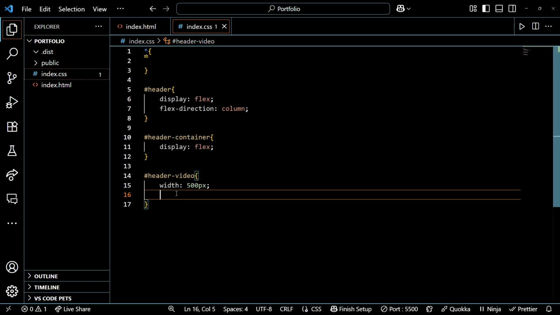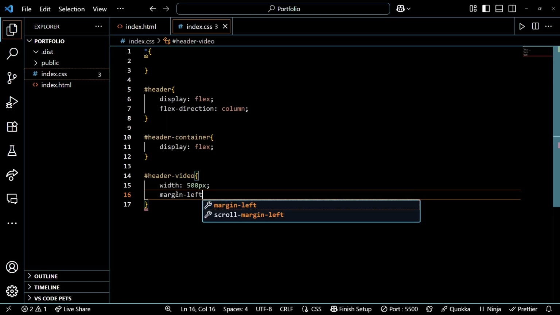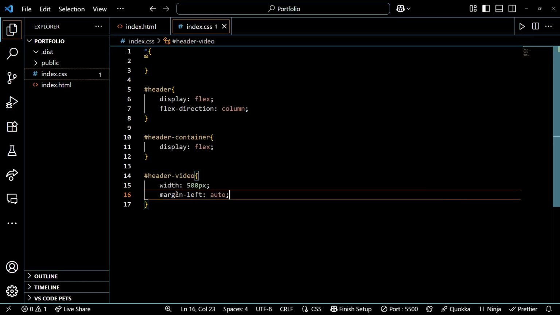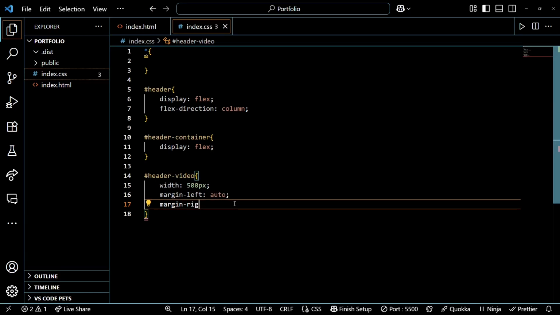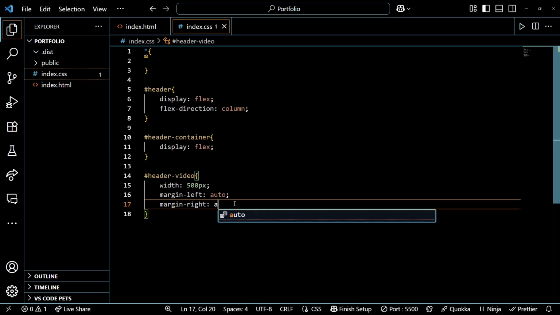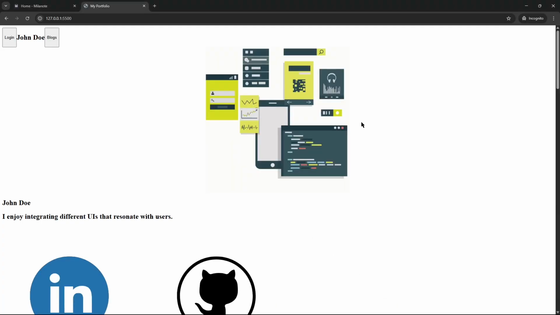Now to align the video to the center of the page, set a margin left of auto and the margin right of auto. Now let's go back to our web page. As you can see, our video is now aligned to the center of the web page.